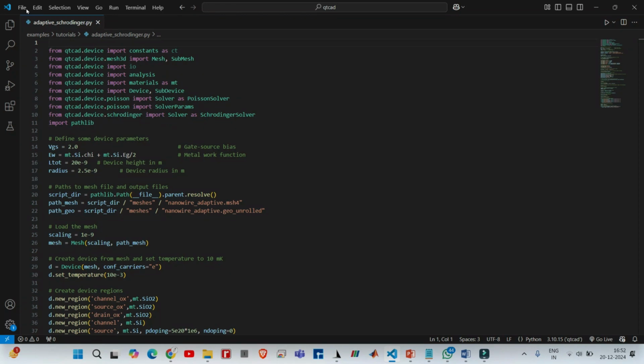Import the solver parameters class from the Poisson module. It defines parameters for the Poisson solver such as convergence criteria, boundary conditions, solver tolerance, and step size. Import the solver class from the Schrödinger module, the Schrödinger solver used for quantum confinement effects and energy level calculation in nanoscale devices. Import the pathlib module, part of the Python standard library for file system path manipulation. It handles paths in a platform-independent way and can create, read, or write files and directories.